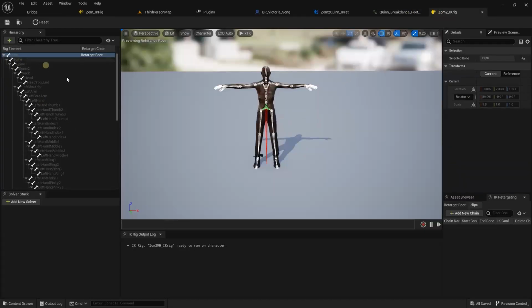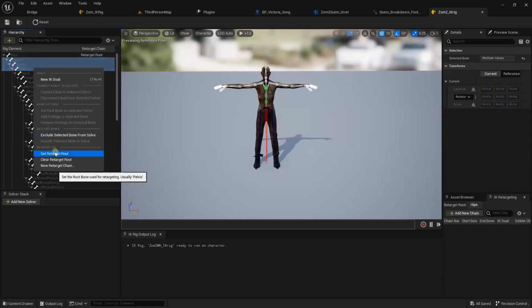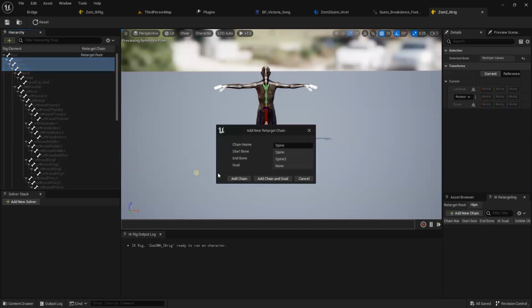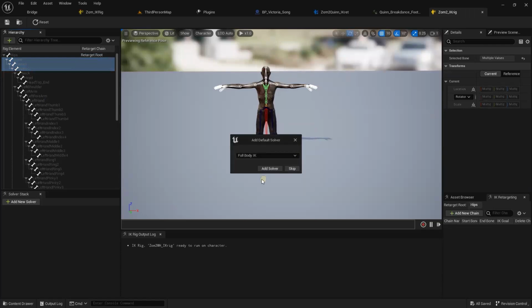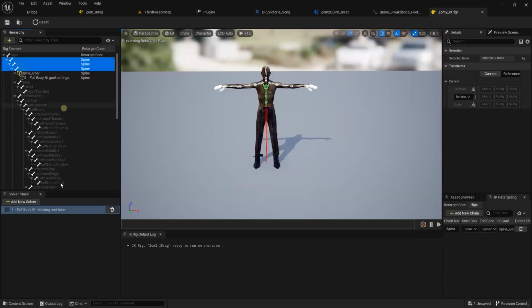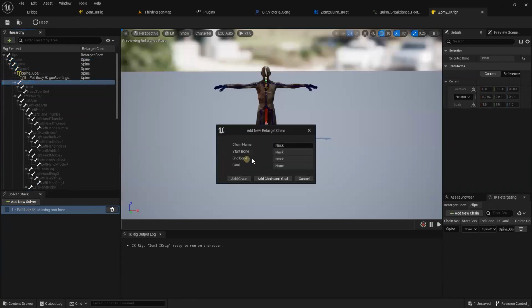We're doing this again. We've got our hips set. We've got our spine. And then we're going to set a new target chain. And this time I'm going to add chain and goal, and give it solver for the full body IK. And so now we've got a full body IK solver here. We can choose other ones as well if we want to do single ones. I'm going to do one for neck. Target chain neck.